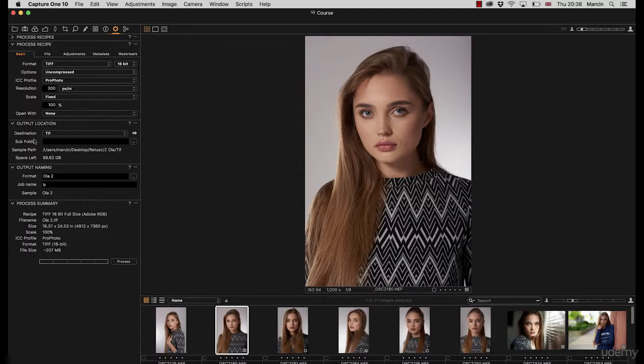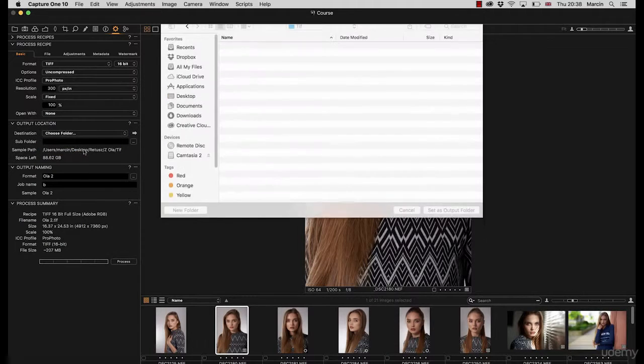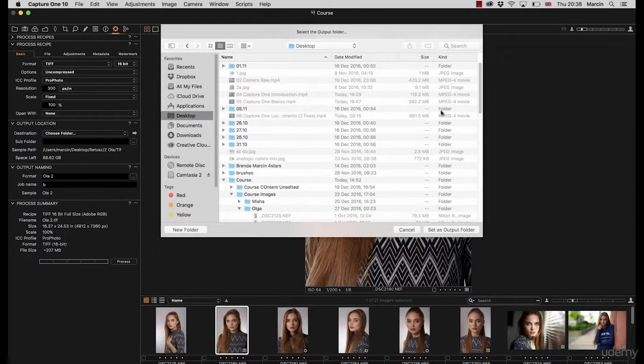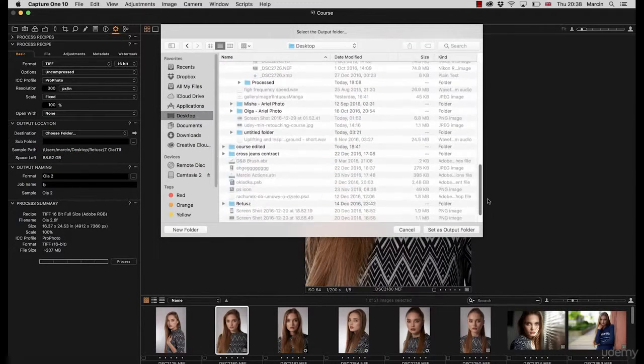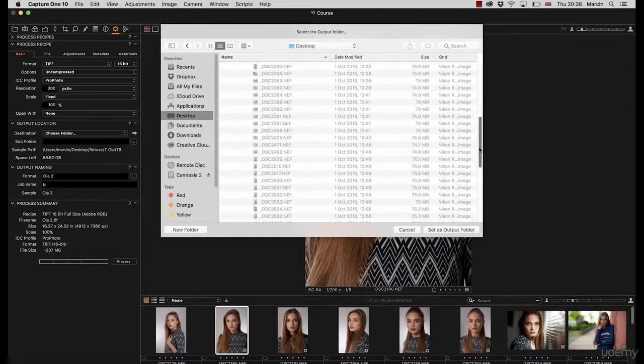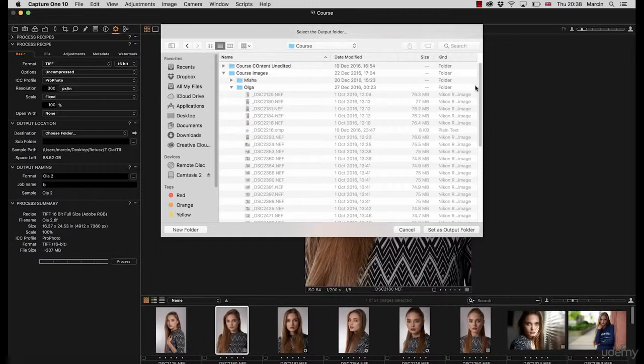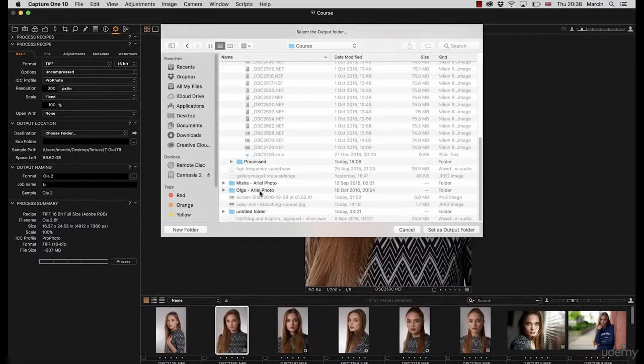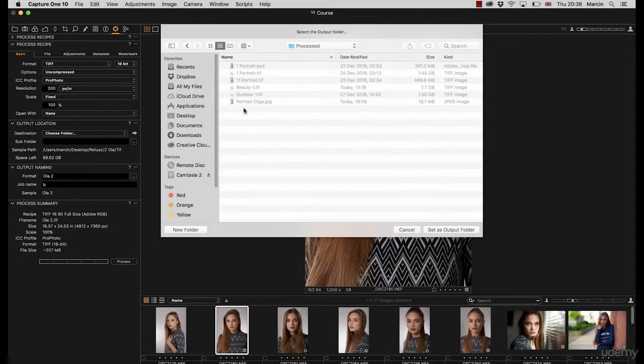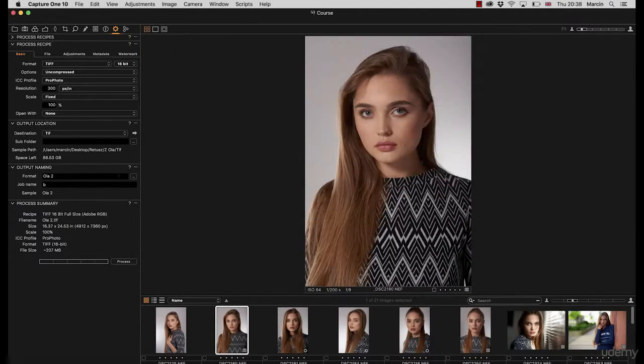So destination, over here we choose our destination of the file. So I would go once again through my messy desktop, and where I'm exporting this probably to courses, and then that would be somewhere in my processed files that I already have over here. So let's hit cancel right now.